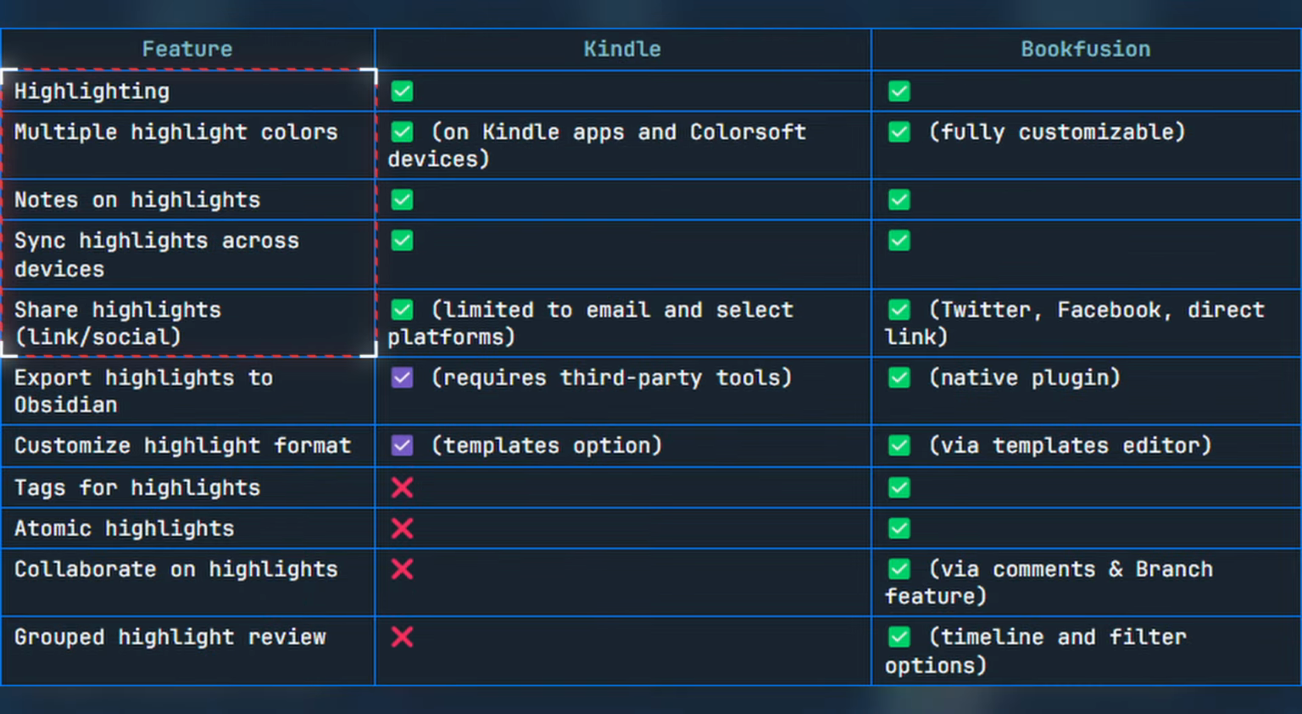When we look at highlights and annotations, both platforms support multiple highlight colors, although for Kindle this depends on the device. Adding notes to highlights, synchronizing across devices, and highlight sharing and copying. There are plugins to synchronize those highlights to Obsidian, but while the Bookfusion team creates their own, the one for Kindle is a community plugin. This also results in easier customization options for the sync with Bookfusion.